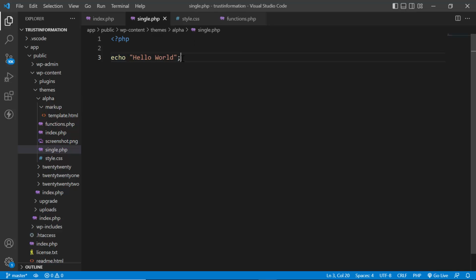If single.php is not in our WordPress theme, then it will use index.php and show whatever code you use there. So it is called template hierarchy: if the file exists, it will work, otherwise the index.php file will work. Okay, so we are going to work on the single page view from single.php, not the index.php file.